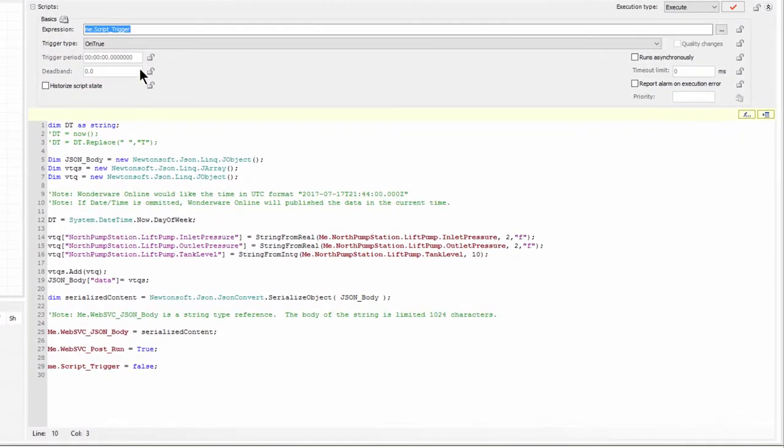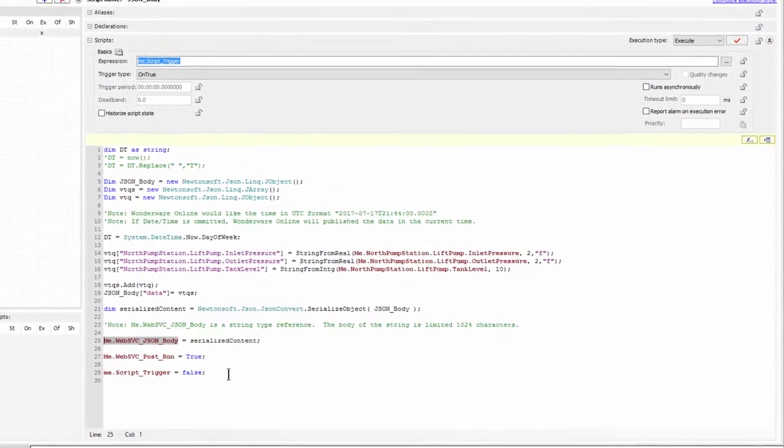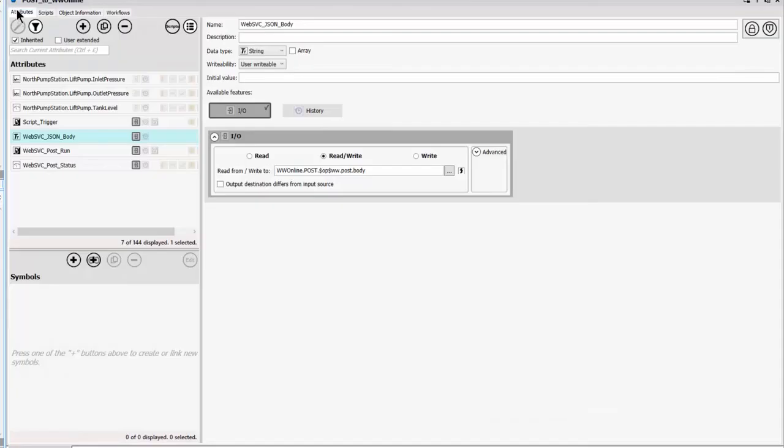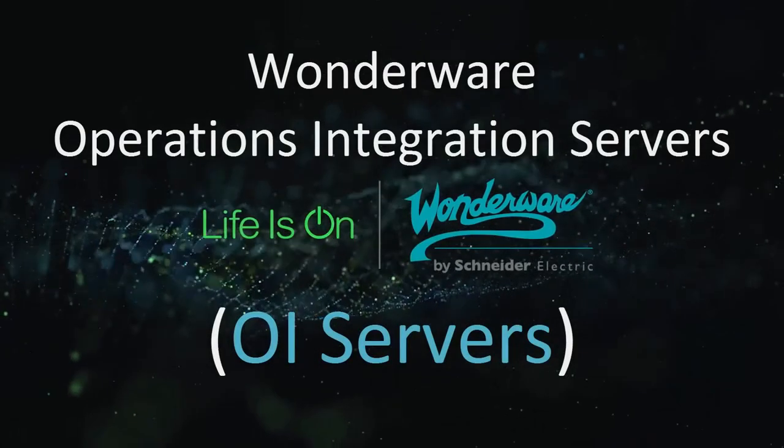Now, if you needed to do this from application server, we're using the Newtonsoft library here to create the JSON string. This script depicts exactly the same information that we did in the body of the OI server. The attribute then is updated, and as you can see, the reference updates the body of the post attribute in the OI server.